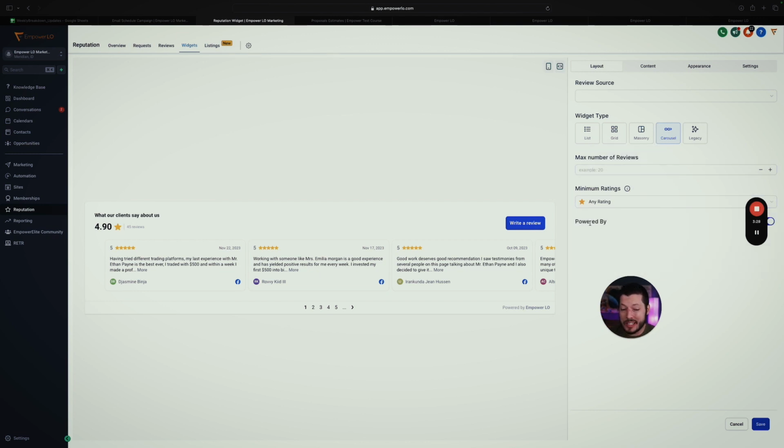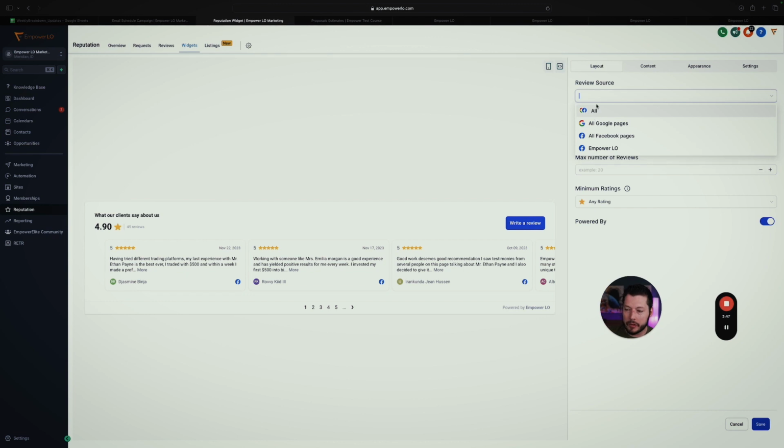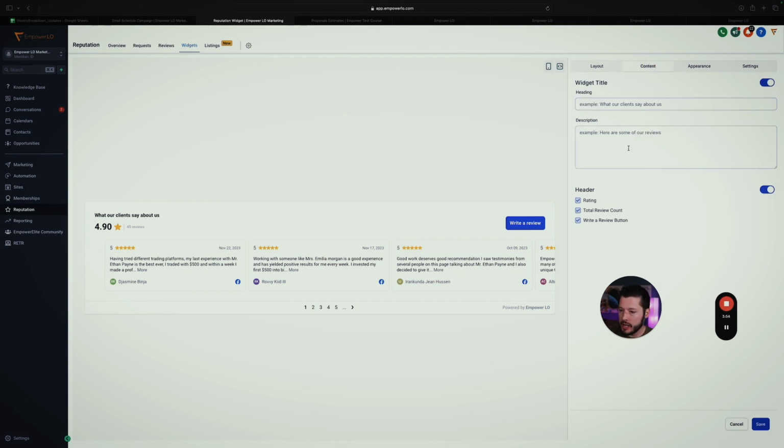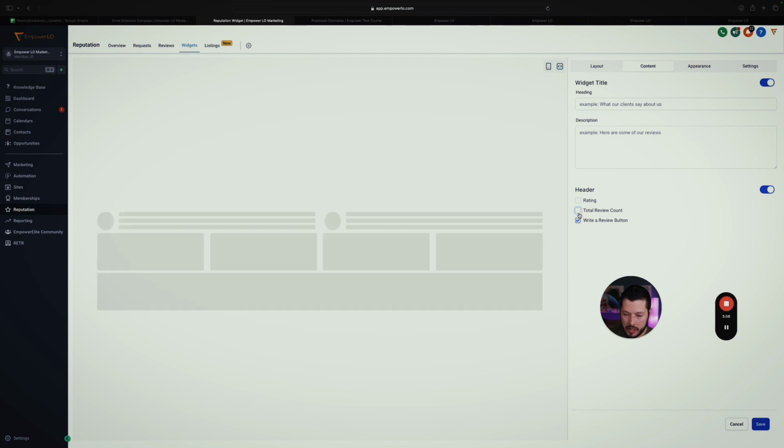I don't know how long that piece is going to last, honestly. I'm pretty sure that this would be against Google's terms of service. Not 100% sure. Whatever. If you want to use it, cool. Personally, we don't really think that you need to. If you have good enough reviews, you don't need to limit it to only showing 5-star reviews. But you can specify your review source so that it's only your Google pages, only your Facebook pages, whatever it is. Content, right? Change your headings, change your descriptions, change what shows up in this, right?